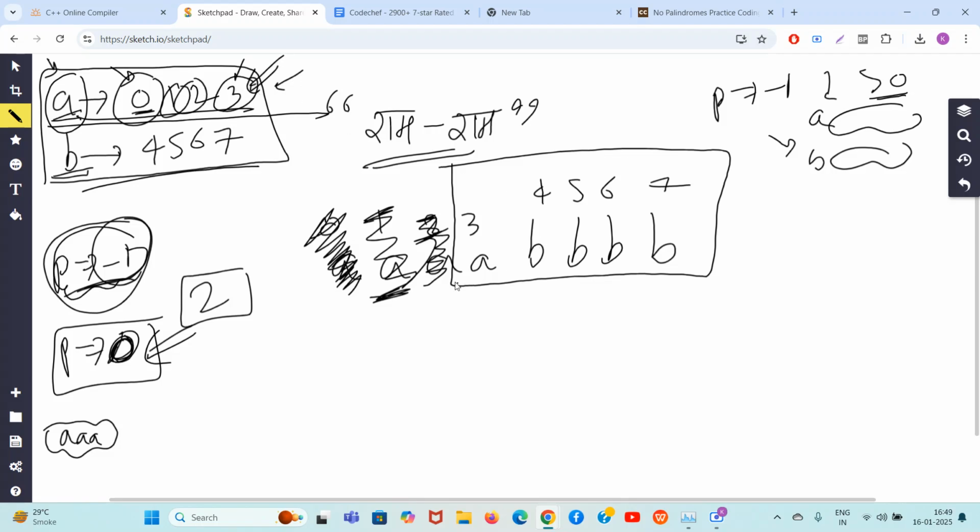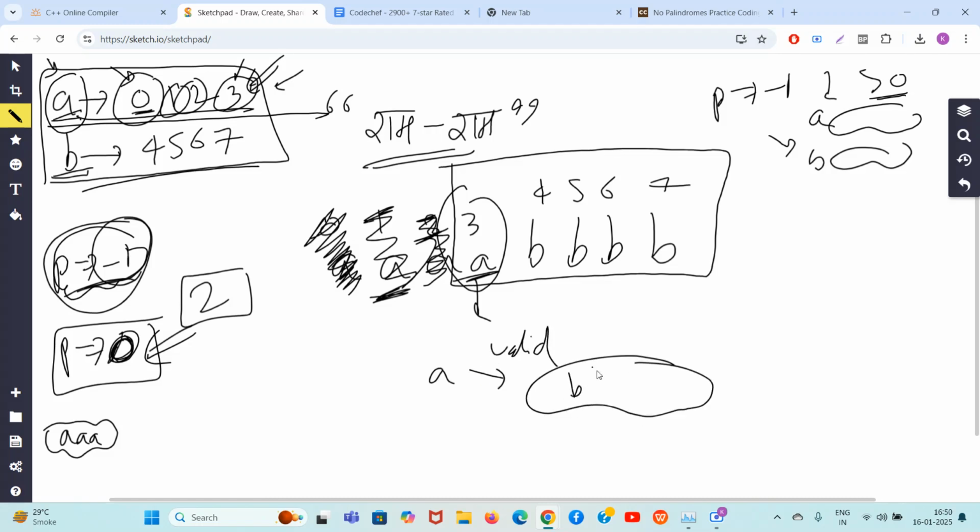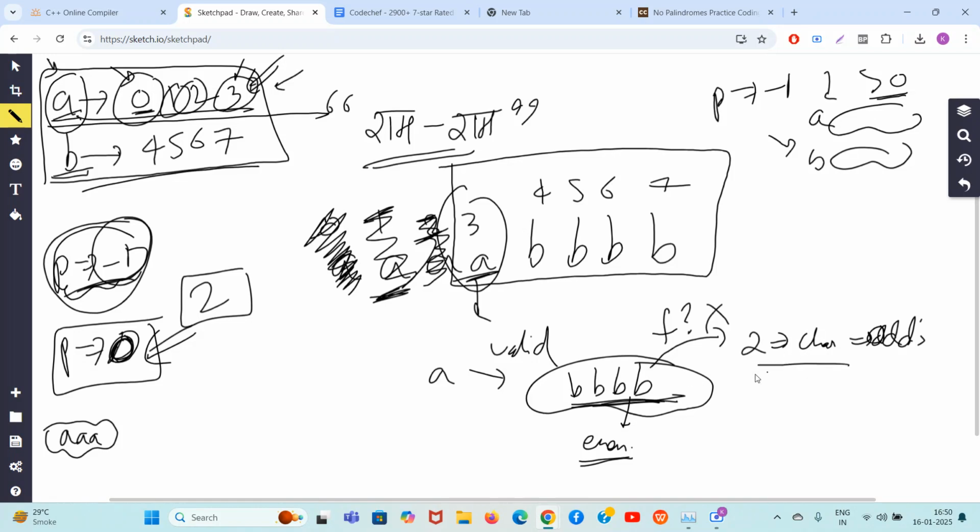Can I remove this? If I remove this, what will happen? Is this valid? The leftover string will be B, B, B, B, all coming even number of times. Guys, this is invalid. You can never do any operations on this in future. You cannot do anything to make it two characters having odd frequency. If all are B, you can do nothing to make it two characters having odd frequency. So it is not a valid move.